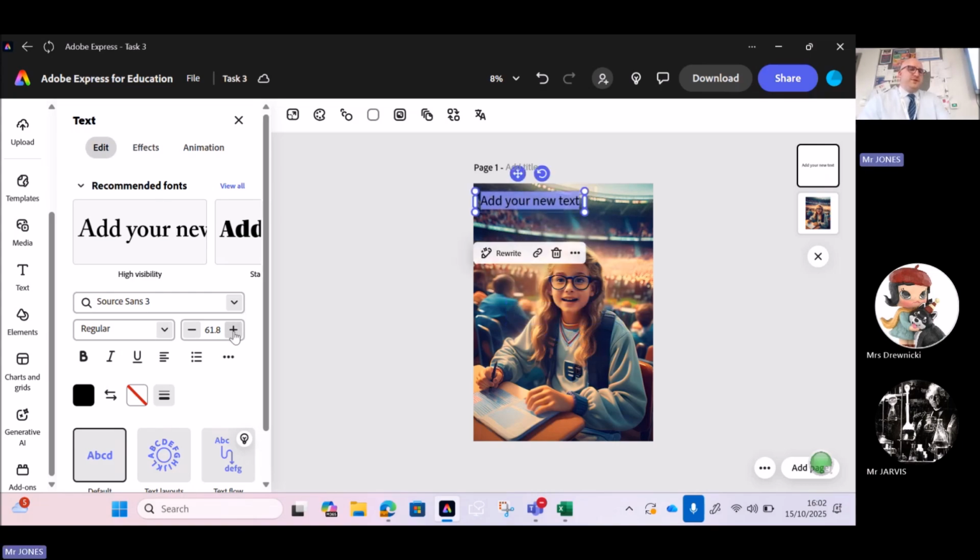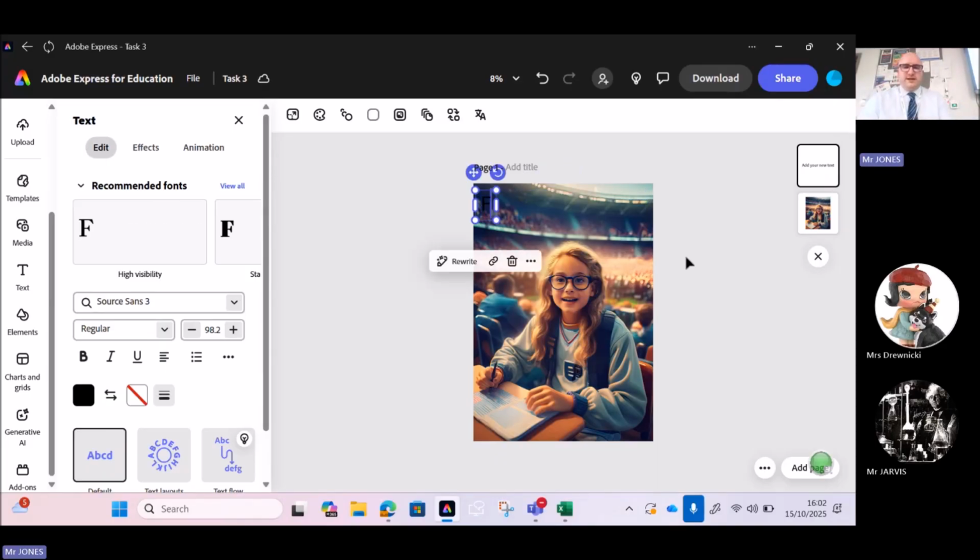Now you can adjust your font size just here, or if you click in the corner, you can actually drag it and it changes the font size automatically to fit the space that you've got, which is quite cool. So I said I was going to call it From Page to Stage. There we go. Oh, it fits perfectly. Although I might want to make it a little bit smaller. Just move it more centrally.